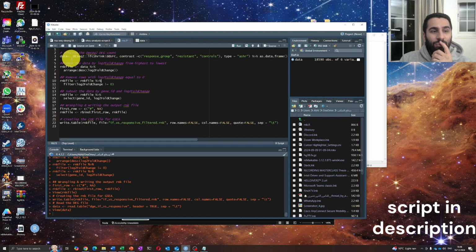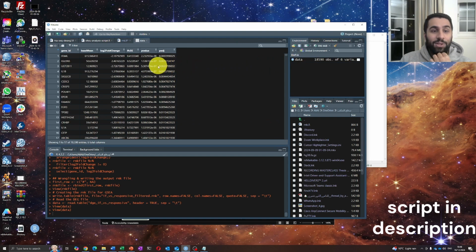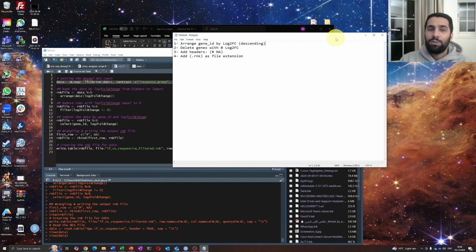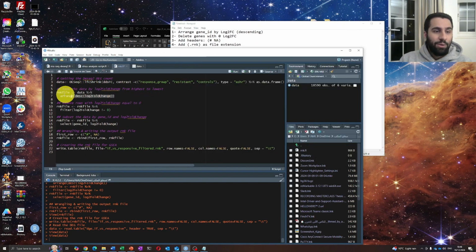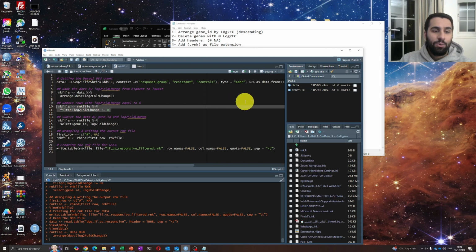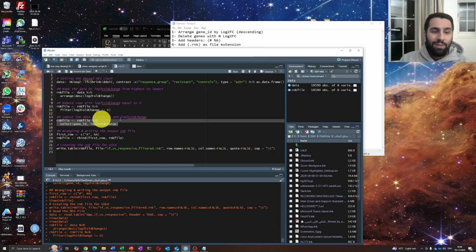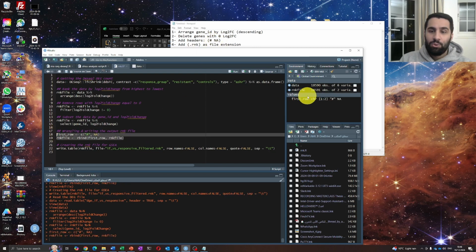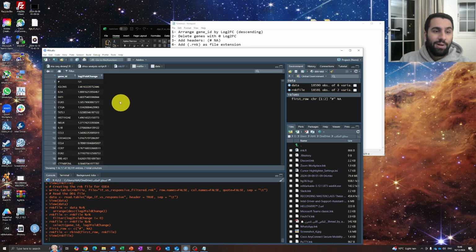So in R, here we have the data frame from differential gene expression from DESeq2. Here we have gene ID, log2 fold change, and p-values. So we'll apply the same rules. Here we first will arrange the data by log2 fold change. Then we'll delete all 0 values. Then we'll keep only gene IDs and log2 fold change with the appropriate header of hash and NA. So now that's how the RNK file looks like.